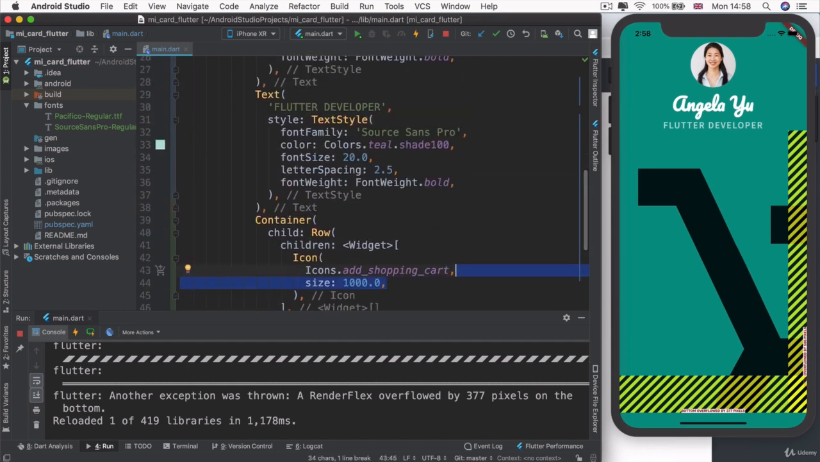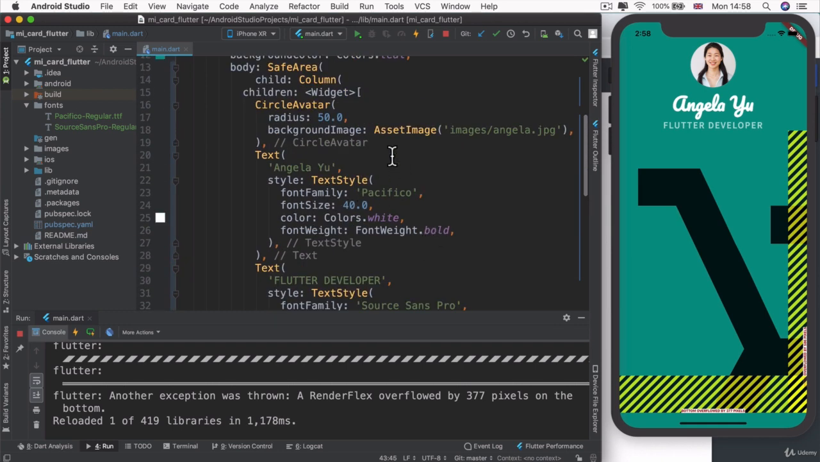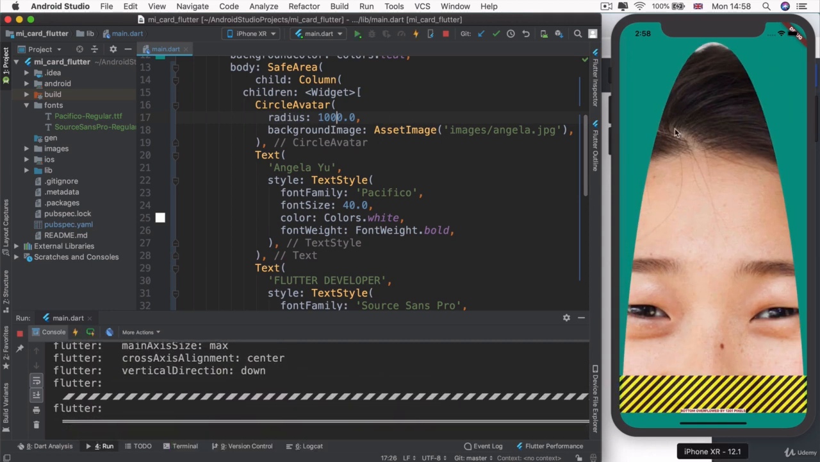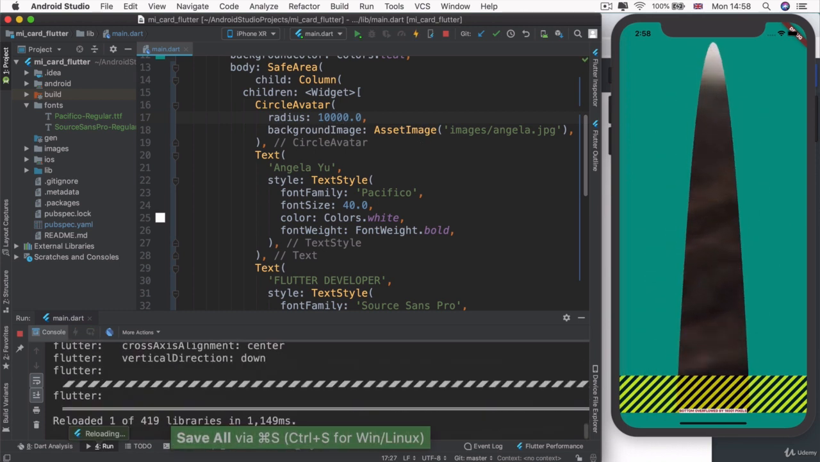Whereas if I did that to my image up here, so let's say I make that circle avatar 1000 in its radius, then you can see that my picture becomes a little bit pixelated. And let's go a little bit more extreme. Let's add another 0 to that. And now it's completely not interpretable. I can't really tell what that is anymore, even though I know it's hair.